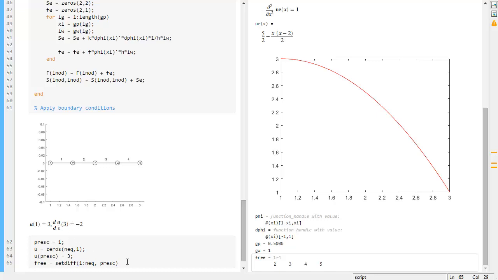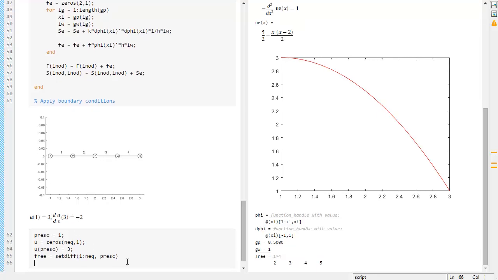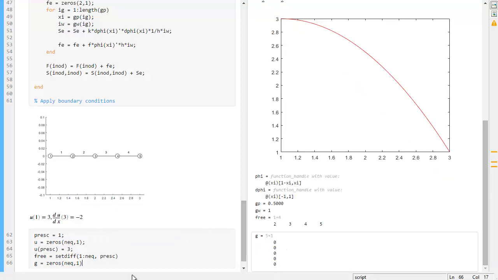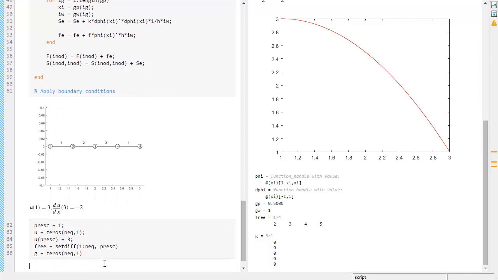Now we need to handle the natural boundary conditions, which is this one here. For that end, we will create a vector called G, which is going to be zeros, number of equations, and 1. So a bunch of zeros here, and we will take a look at what is happening.